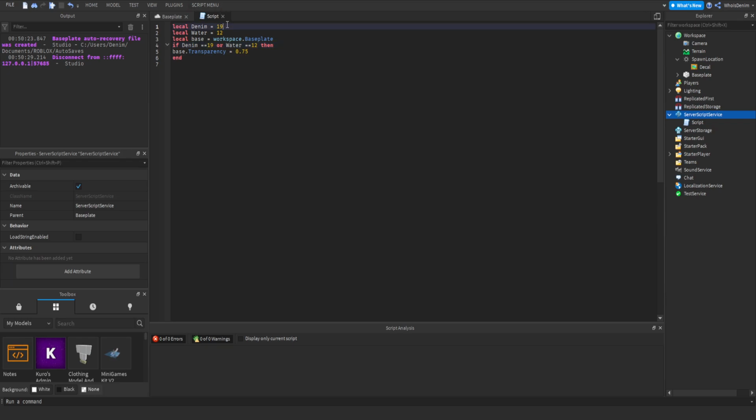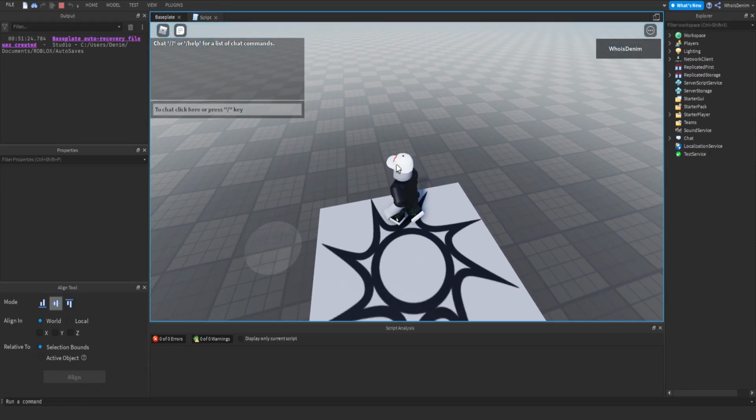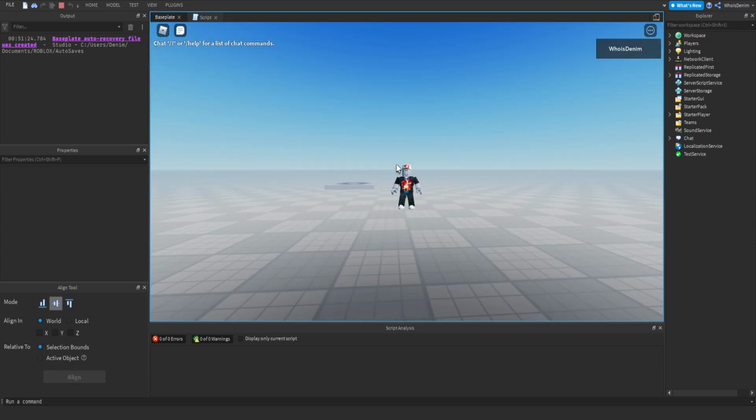So let's make denim is equal to 16, right? If denim is equal to 19 or water is equal to 12, then the transparency is equal to 0.75. Now, keep in mind, this first half of the statement is false, but the second half is true. But because I put or, the conditional is saying, okay, well, if at least one is true, then it'll run. So because one of them is true, the transparency is now going to be 0.75. So that was if, and, or statements.